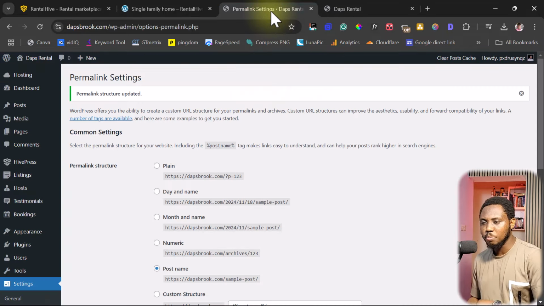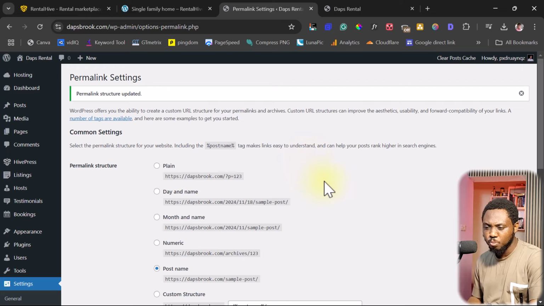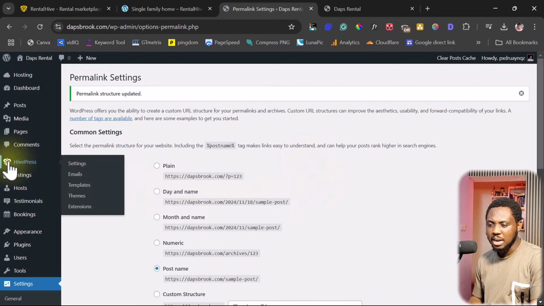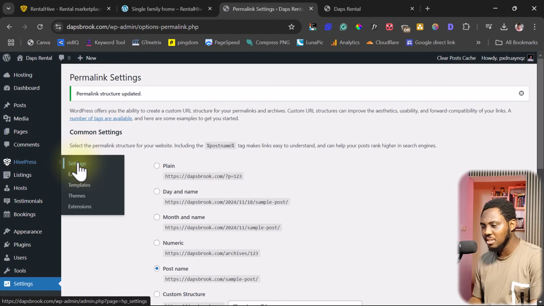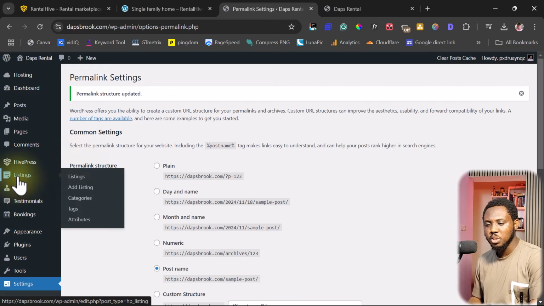So let's come back to the back end of our WordPress. And if we come now to this website here, you can see that I now have a place now for Hivepress. From Hivepress here, we have a lot of things here like settings, emails, template, themes, extensions. We also have another option here for listings. We can see all the listings. We can add a new one, the categories, the tags, the attributes.